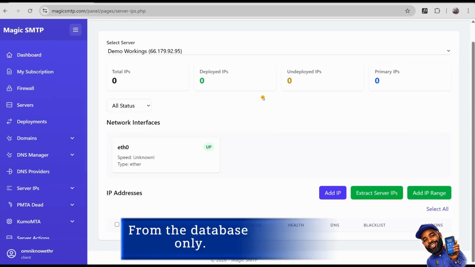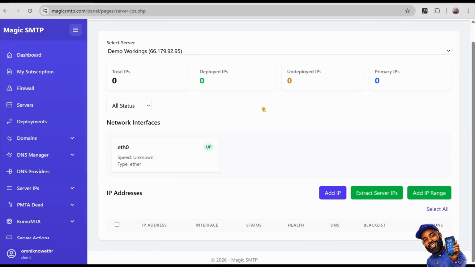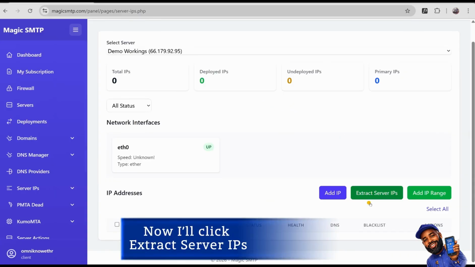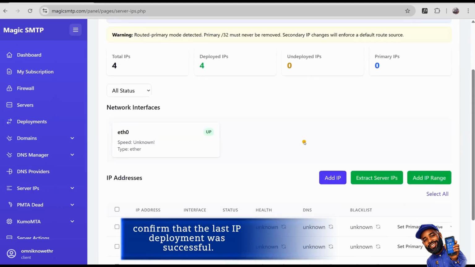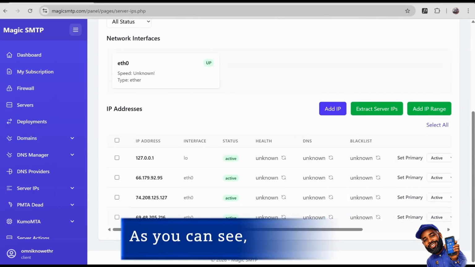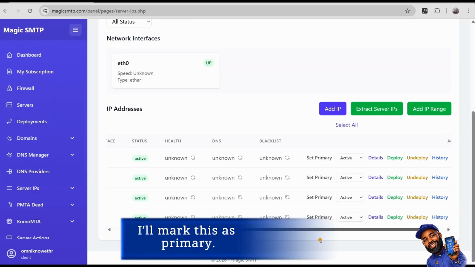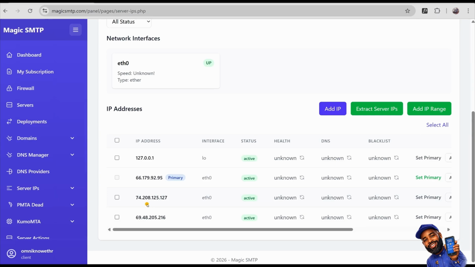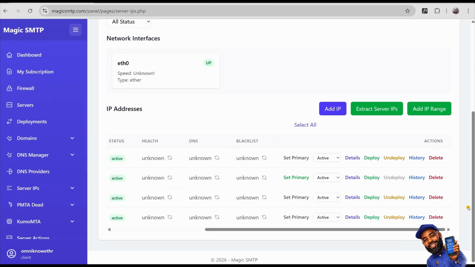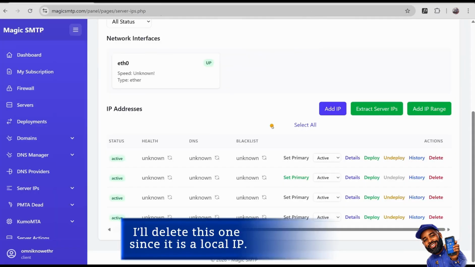From the database only. I am deleting it from the Magic SMTP database, not from the server. Now I'll click Extract Server IPs. 2. Confirm that the last IP deployment was successful. As you can see, I'll mark this as primary. I'll delete this one since it is a local IP.